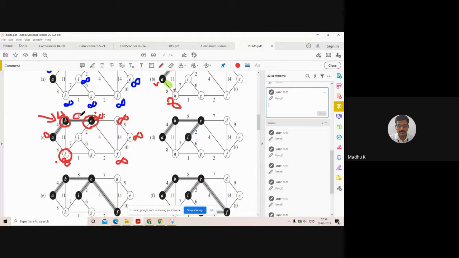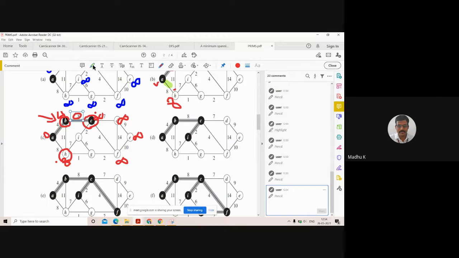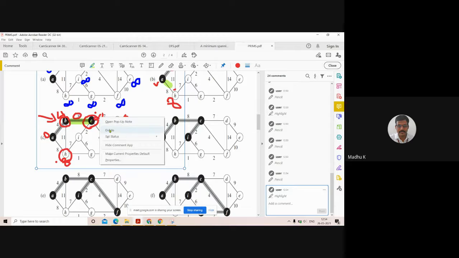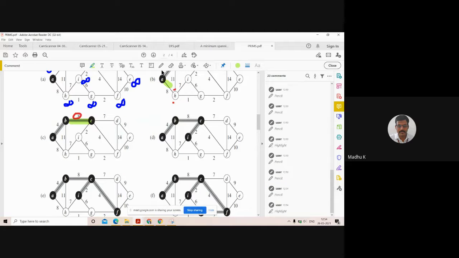This distance is 8. This distance is less than C.key. C.key is infinity now. 8 is less than infinity. So I will update the weight of C. Update the key value of C. Now what is C's key value? C.key is updated to 8.